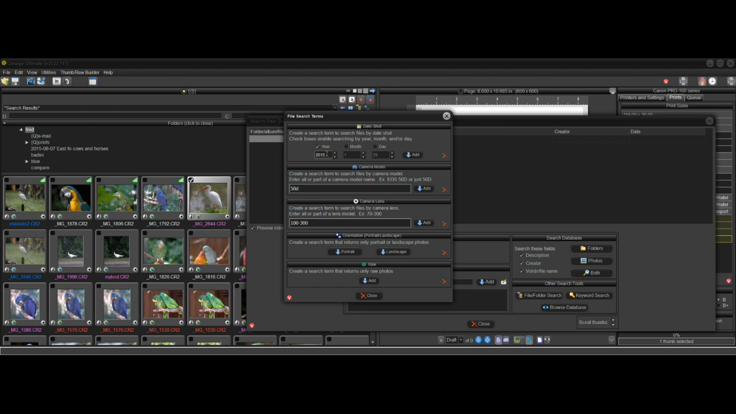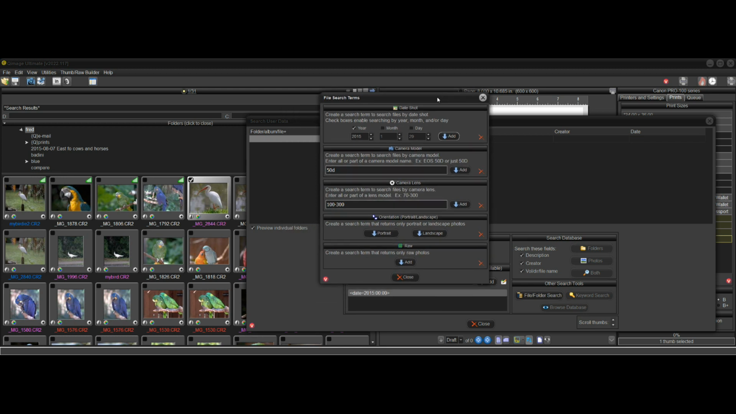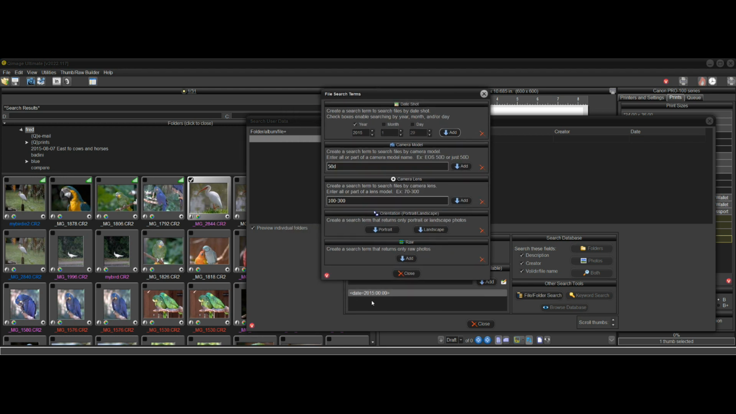So it remembered everything. If I put the date in here, again, all I got to do is click Add. Again, I'll move this up so you can see the terms as it's adding them in the background here. Click add on here again. So now I've got 2015 date, model is 50D.